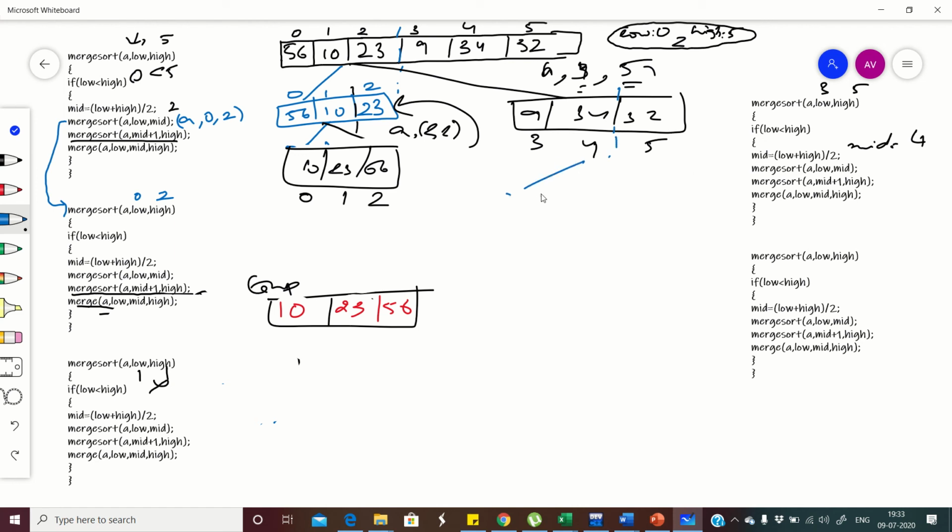Now again you will be having these values, that is 9 and 34. That is a[3] and a[4], right? So the control will go back to this one, 3 and 4. Low is 3 and high is 4, right? So this condition is true. The mid value will be calculated. Mid will be calculated as 3. The split will take place here.